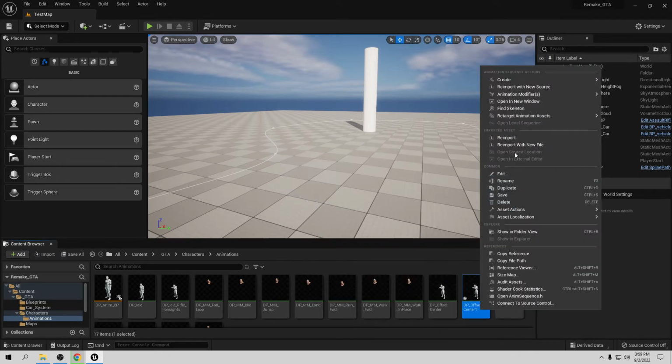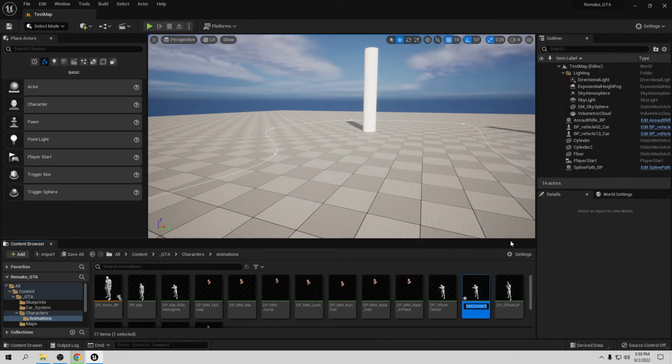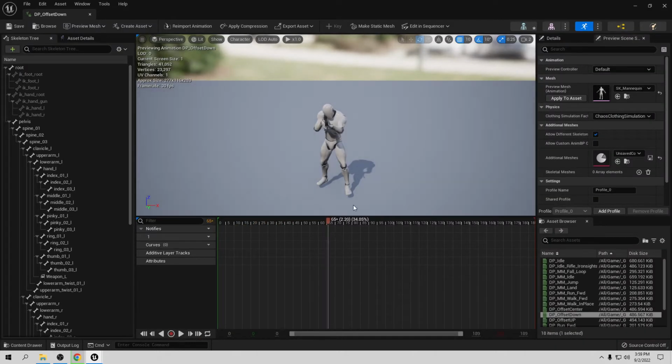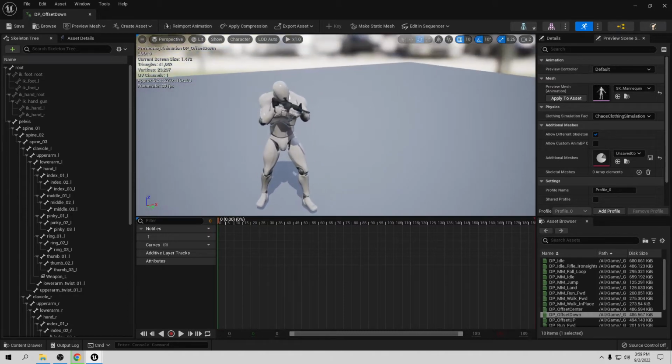Okay. So let's rename this again, and call this down. Okay, so let's do that. Open this, stop this again, go all the way down. So now we need to go down.